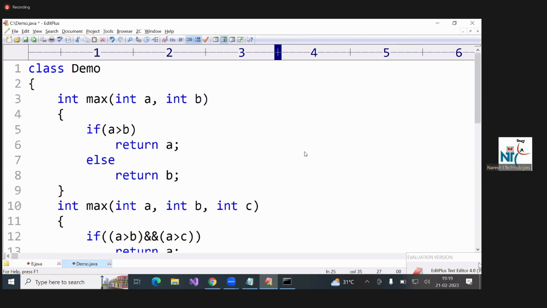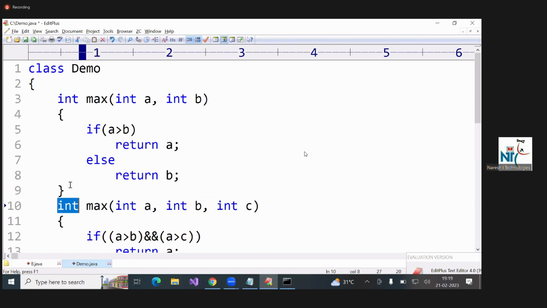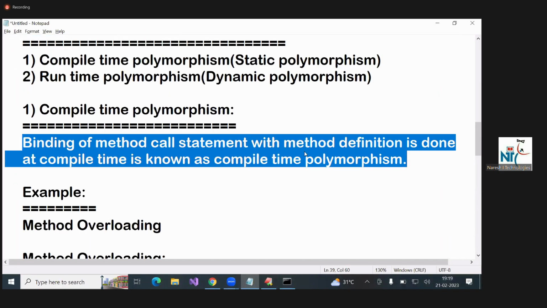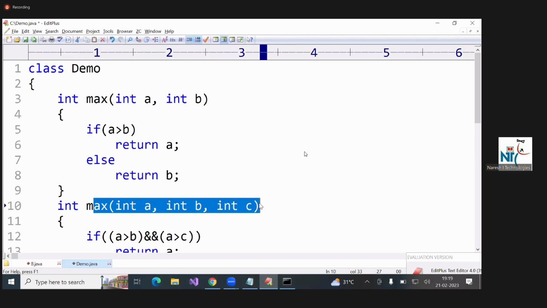Now you observe: first method name max, second method name max, method name same, parameter list different. It is called overloading. In overloading, same return type is also valid, different return type is also valid. But how is this related to compile time polymorphism? First, is it polymorphism or not? The max method has two forms, so polymorphism. But how is it related to compile time polymorphism?